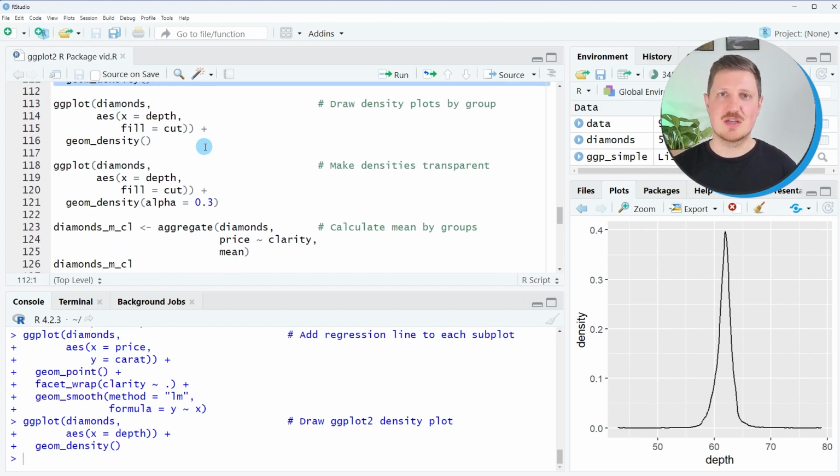In the previous examples where we have shown scatter plots, we have used the col argument to change the color of our points. However, this time I want to change the filling below the density instead of the color of this line. And for this reason, I'm using the fill argument instead of the col argument. And in this case, I want to separate our densities by the different cut levels. And then once again, I add the geom_density function.